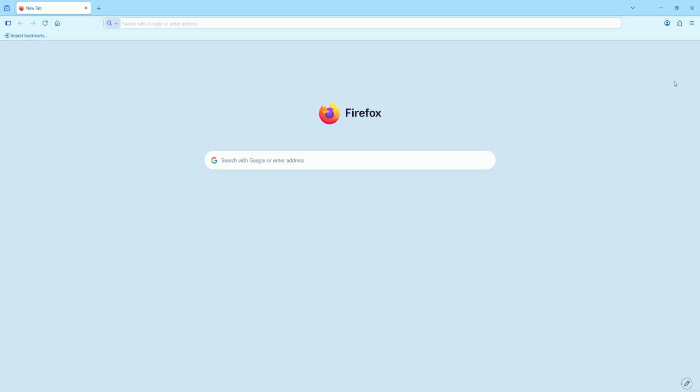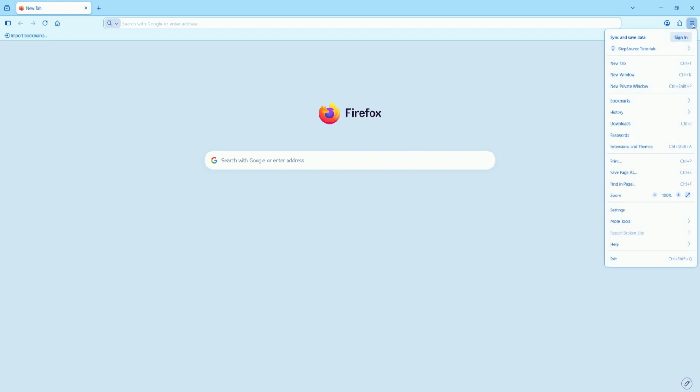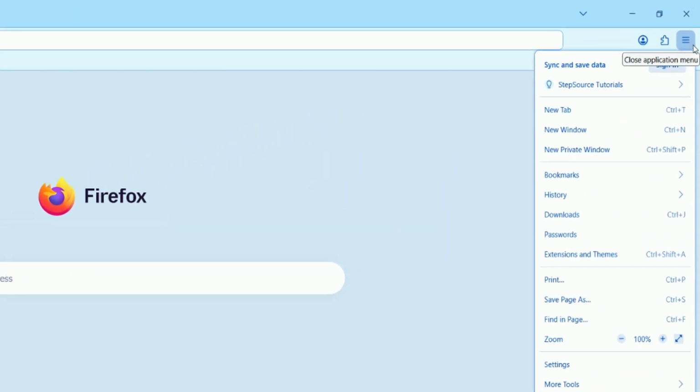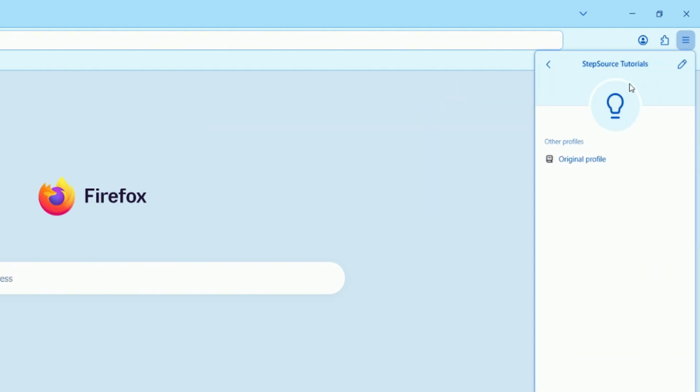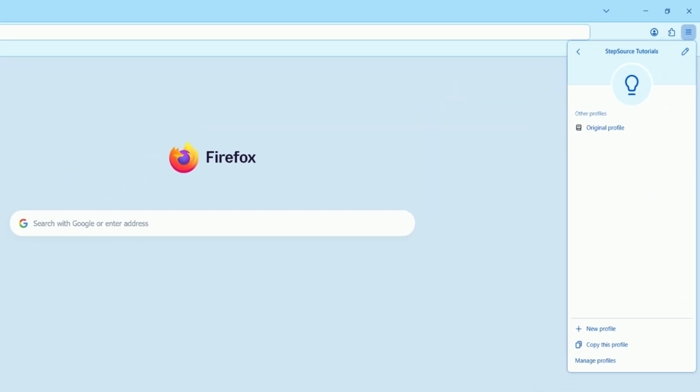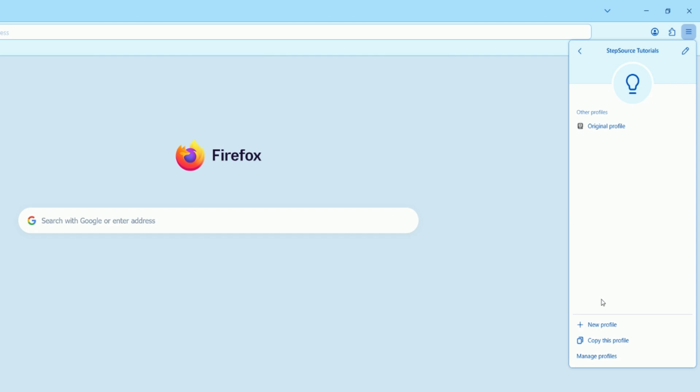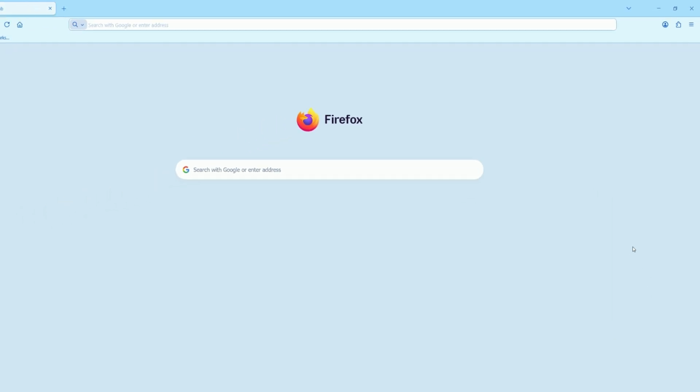Let's get started. Click the menu button in the top right corner of the browser window. From the menu, if you have a profile already, click on its name. If this will be your first profile creation, you should see Profiles. Click on it. Once the Profile Manager opens, click New Profile. Firefox will ask you to choose a name for the profile.